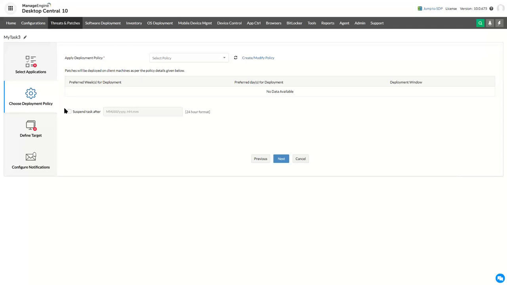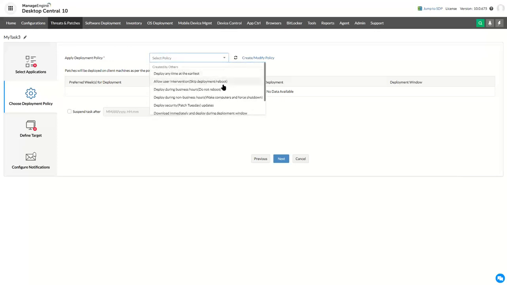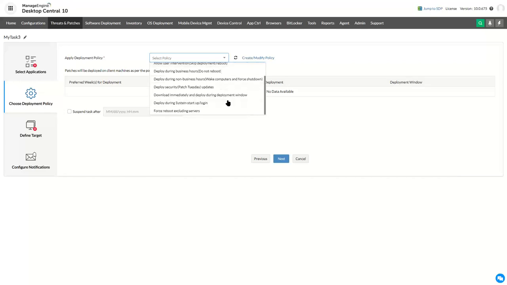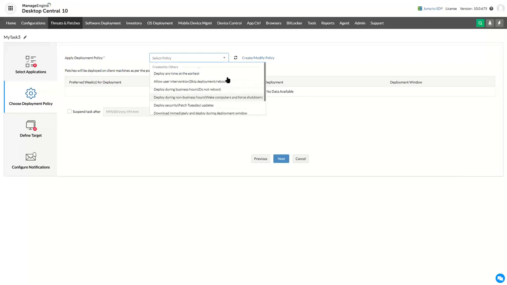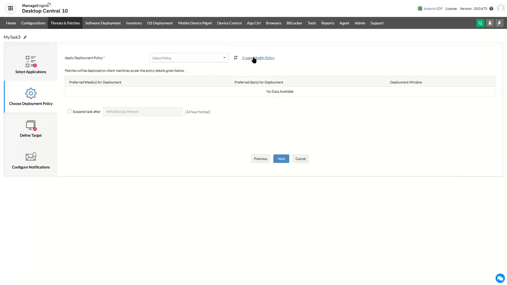When, at what time, you would want the patches to be installed. Working with millions of customers, ManageEngine could understand what could be an ideal policy of an enterprise organization. We provide you some predefined policies like deploy during business hours, but do not reboot the machines. Deploy during non-business hours, but force shut down the machine after deploying the patches, or deploy any time at the earliest and not consider the reboot. So you can rely on any of these predefined policies, or you can create one on your own.